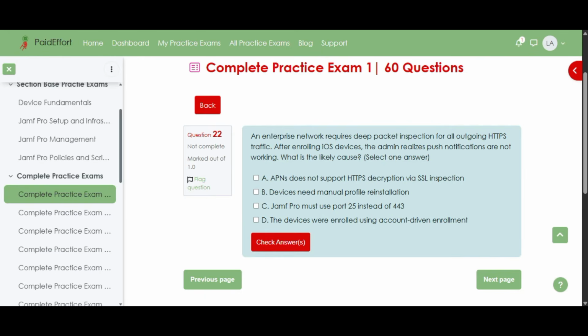The correct answer is A. APNs does not support HTTPS decryption via SSL inspection. Let's go ahead and explain why. Apple Push Notification Service, APNs, relies on a secure and direct connection between the device and Apple's servers. If the enterprise network uses SSL inspection to decrypt HTTPS traffic, it breaks this trusted connection and prevents APNs from functioning properly. Manual profile reinstallation won't resolve the issue because the problem lies in network interference, not configuration.